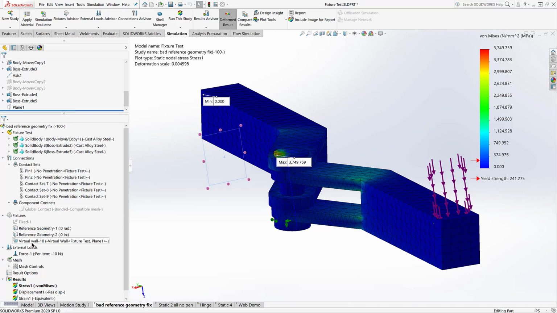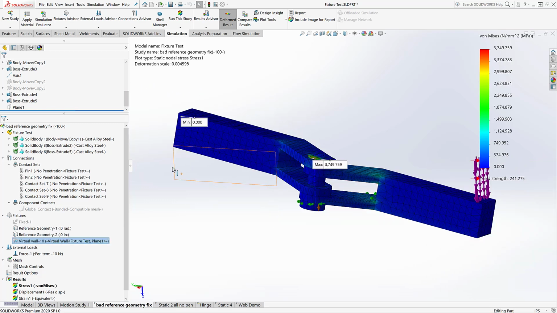All right, and clicking here, we see our virtual wall. It's supposed to be, well, where it's supposed to be, right? There we go. So it made a huge displacement outside of where we're supposed to keep it. So we did not hold all the degrees of freedom that we were expecting to.